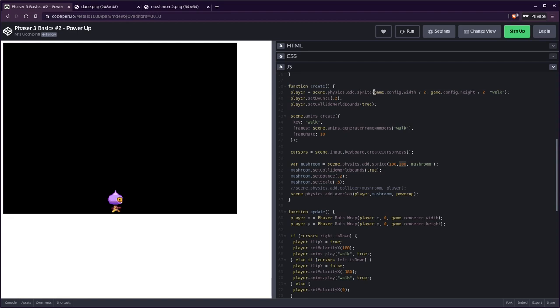For our player, I did some math, and you can always do math if there are numbers involved, where we took the game width and the game height and divided them in half so that our player starts in the center of the screen.